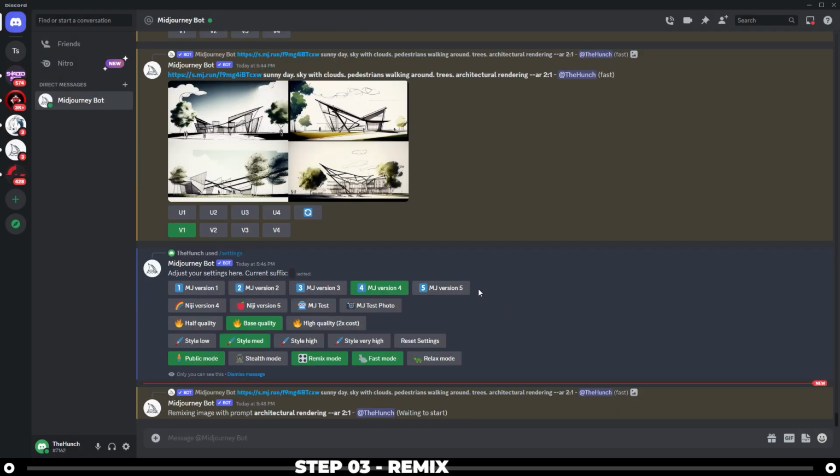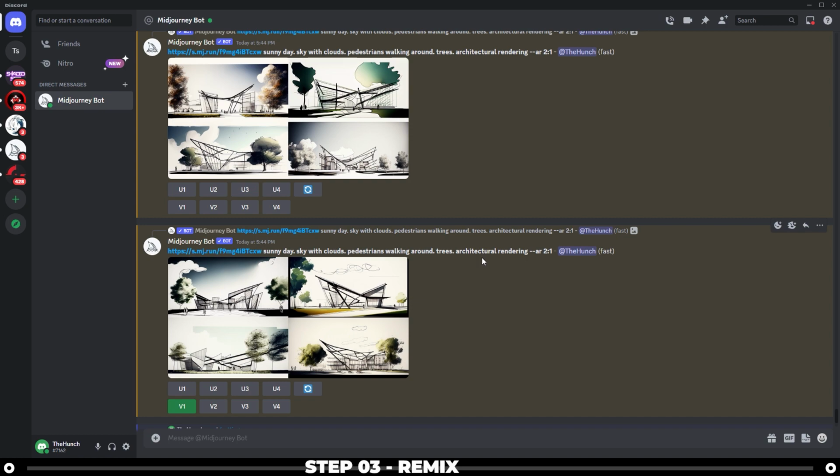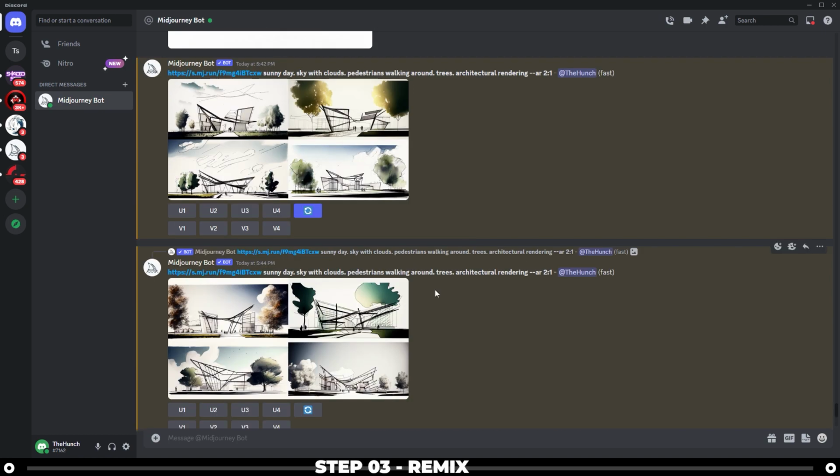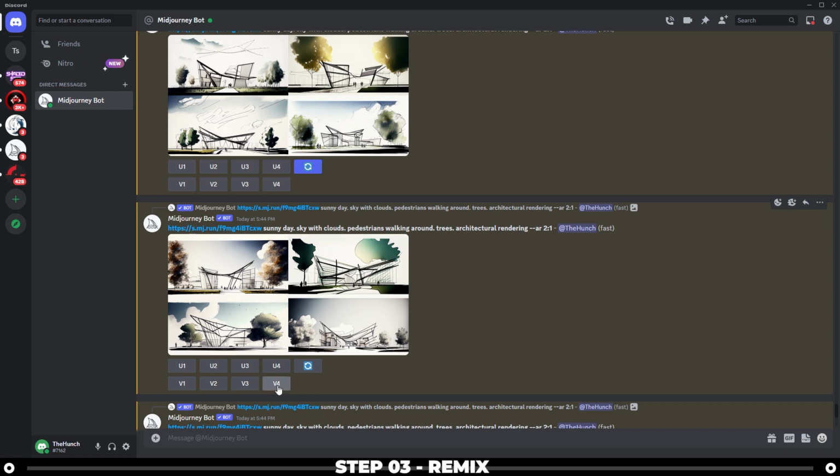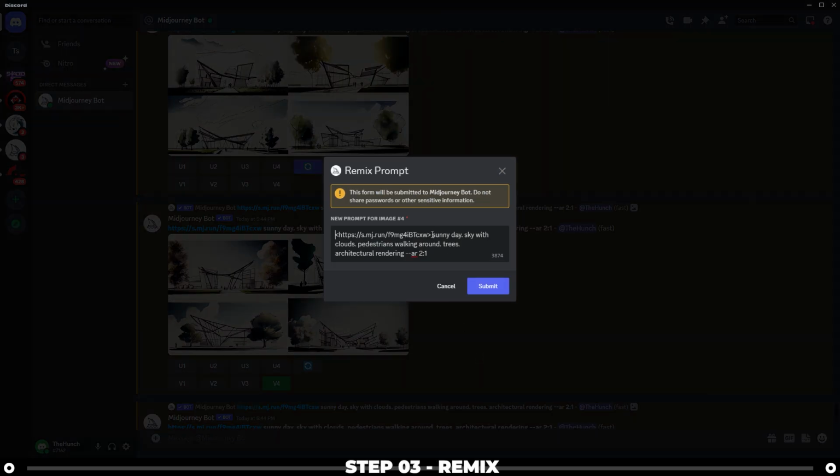Now, because I want to increase my chances of having an image that I like in the end, I'm going to run that same process for more of these images. I like the bottom right for this one, so I'm going to do variation 4. Delete everything but architectural rendering, and then click submit.